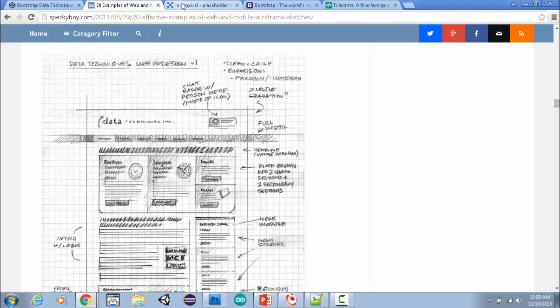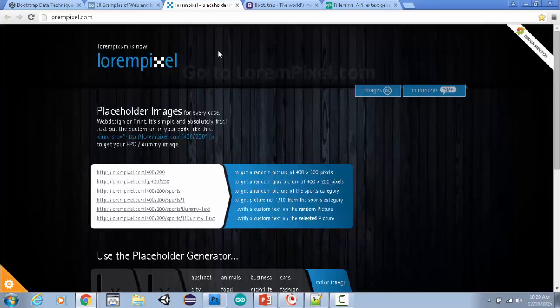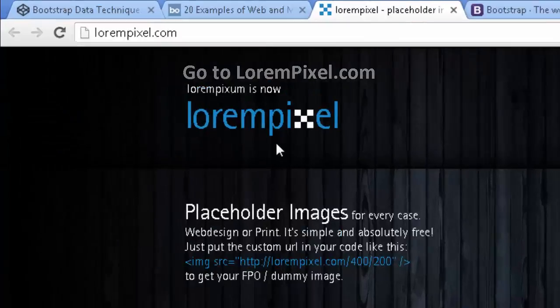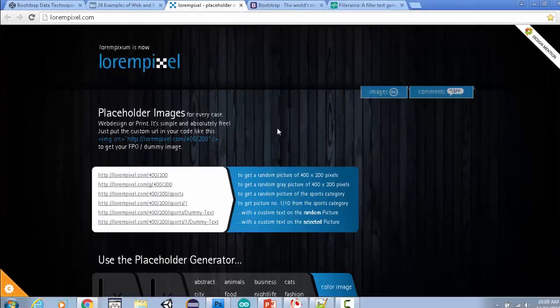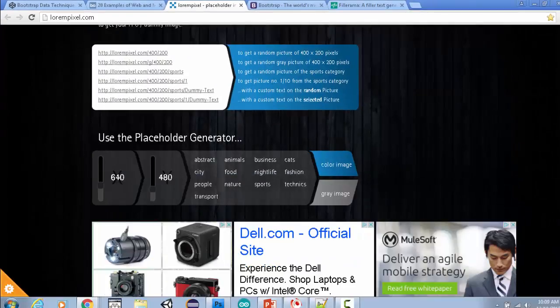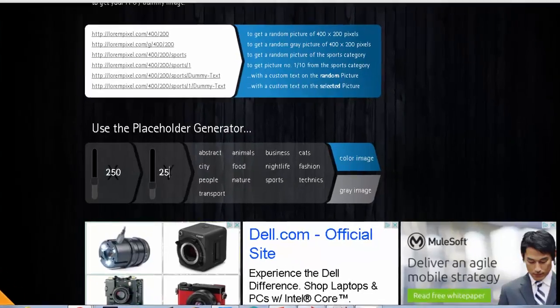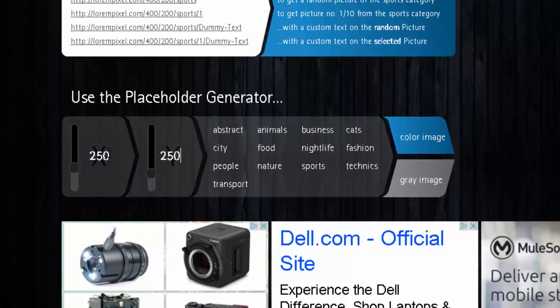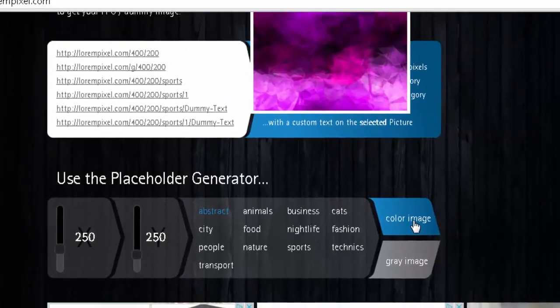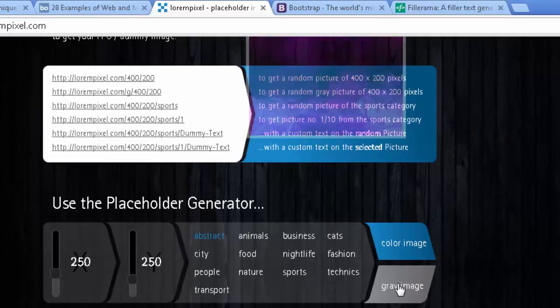In fact, you can just Google lorem ipsum for images or placeholder images or whatever. This got me to lorem pixel. And what's good about this site is you can get examples. I like the placeholder generator. Let's say I needed a 250 by 250 sample image, and I didn't know what to do. I can plug in the dimensions of the image here, X and Y, you'll see that. And I can click abstract, for example, and I can click color image, and it shows me an abstract color image, or I can do gray. And I can click it again, and usually there's several different ones you can use.